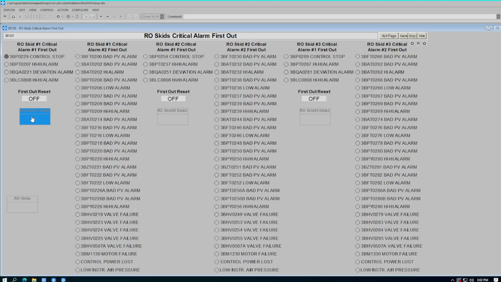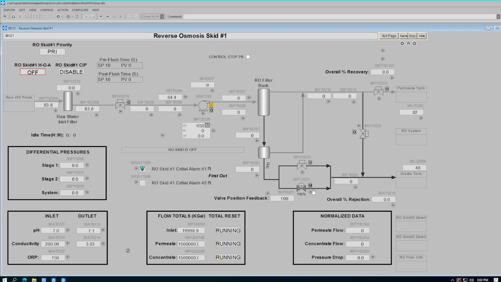Now let's go back, acknowledge our page. Down here, we see normalized data and flow totals. This information is used to set a maintenance period for the CIP. Thank you very much.